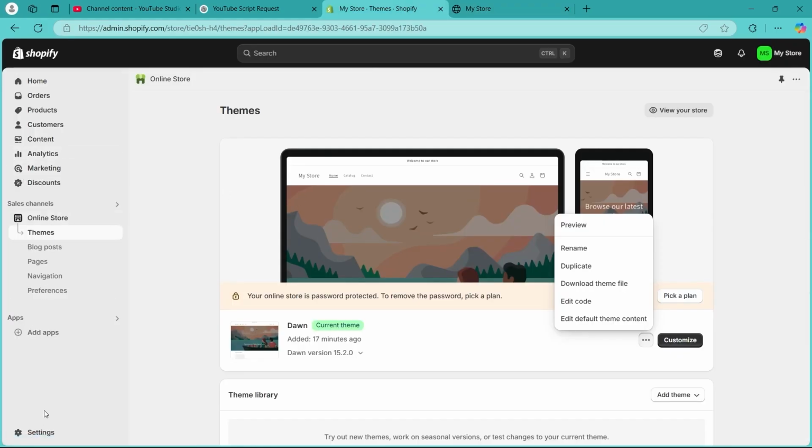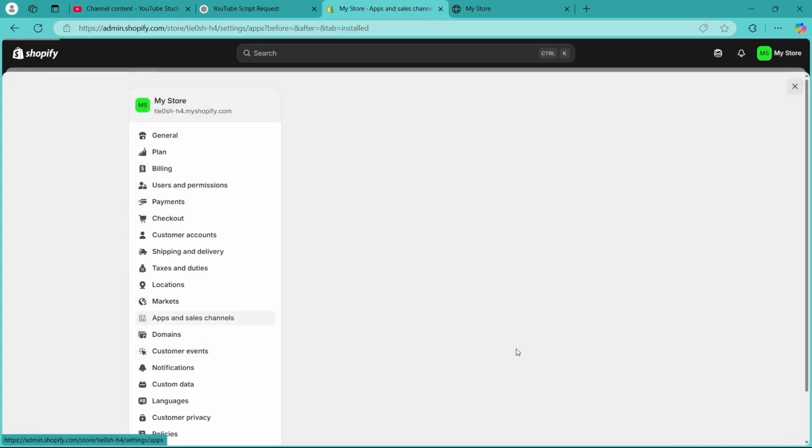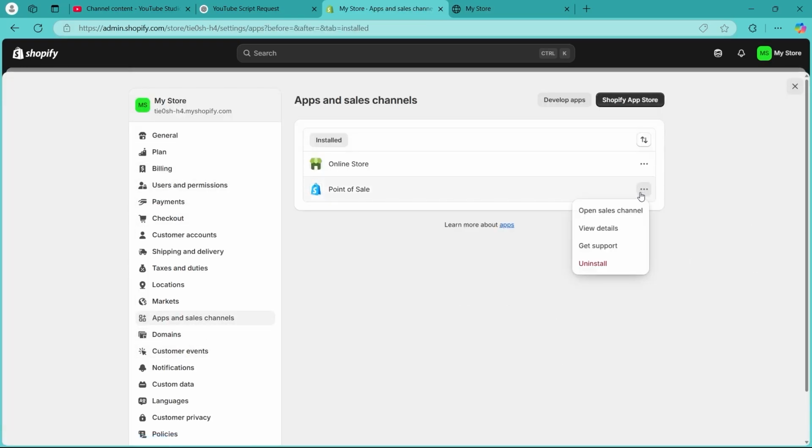Uninstall any unused apps by navigating to settings, choosing apps and sales channels, then uninstalling any unused apps by clicking on the three-dotted icon and clicking on uninstall. Now, you can use Shopify's built-in features instead of third-party apps wherever possible to reduce apps and scripts.